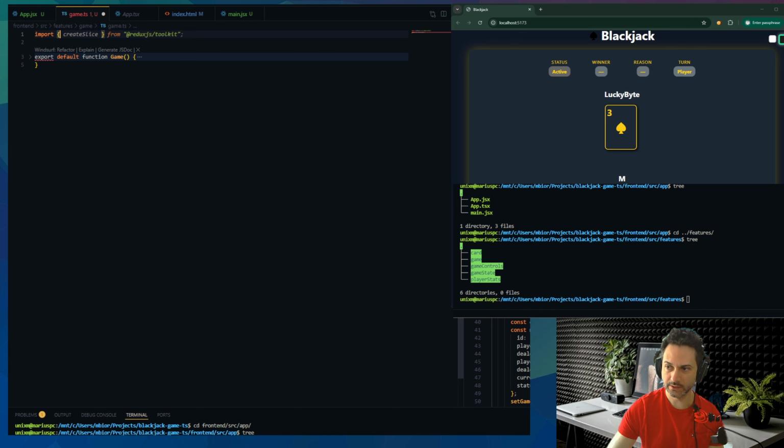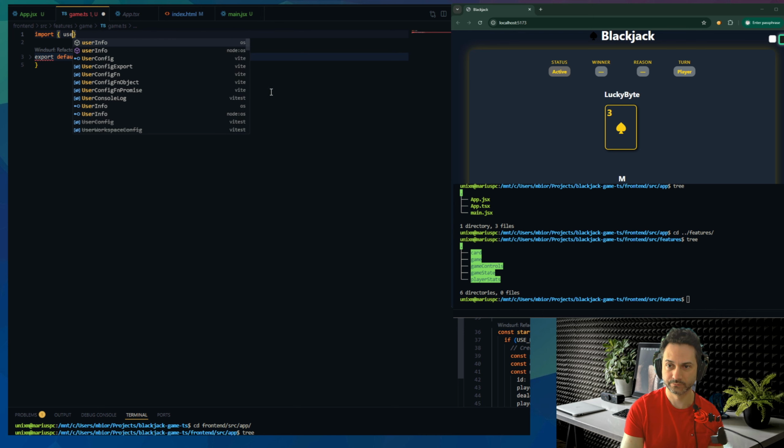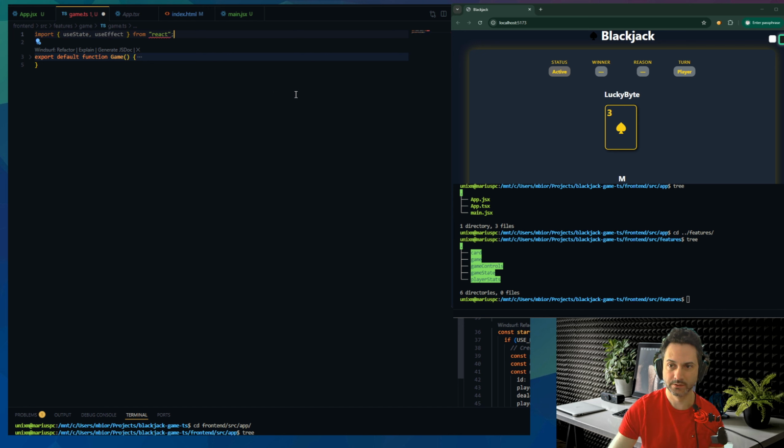And most likely we're gonna need to import the state. Let's see what else we need. So the state, an effect perhaps, and the ref. Use state, use effect, from React, and what else do we need? Use ref.